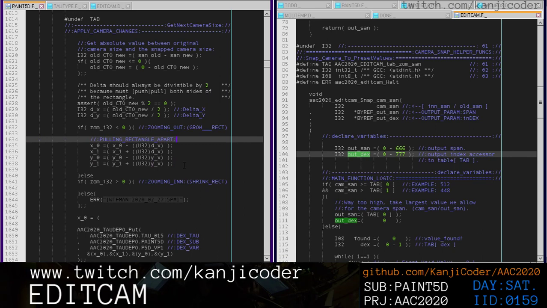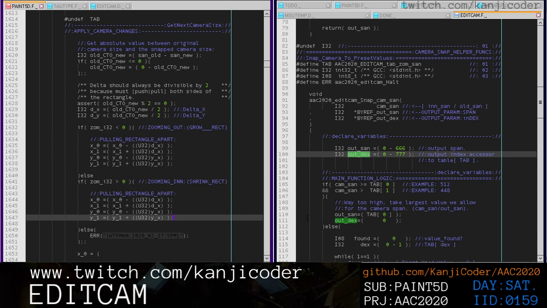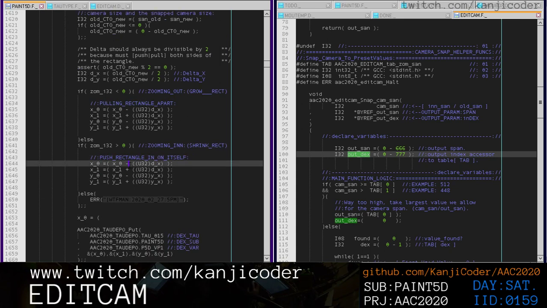Okay. And then over here, we're going to do the inverse, right? So if we want to shrink the rectangle, we're going to push the rectangle in on itself, right? So over here, the lower boundary is going to go up, and then the upper boundary is going to go down, so they're going to meet in the middle, right? So plus and minus, plus and minus. So we just got to flip the signs there. dx, dy, x0, x1.